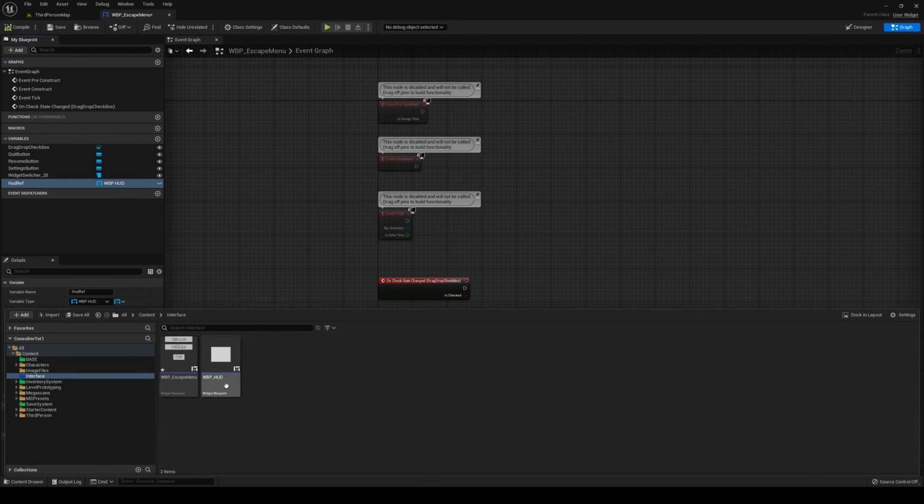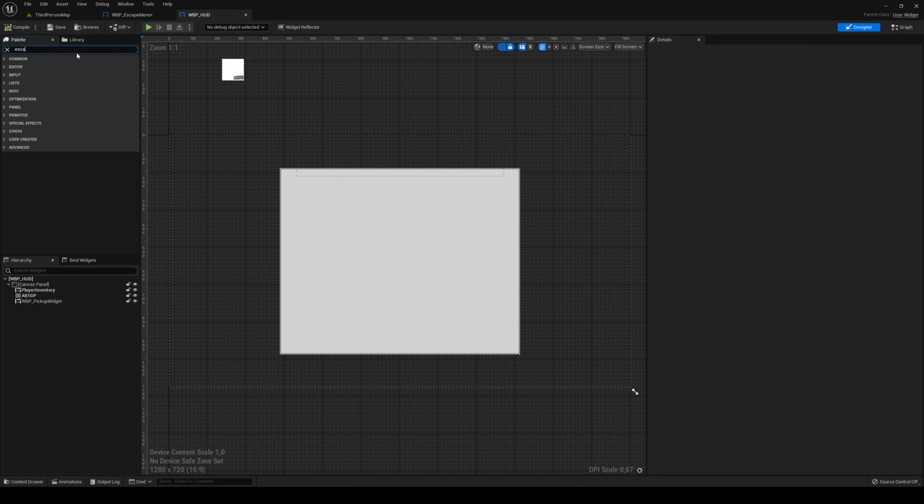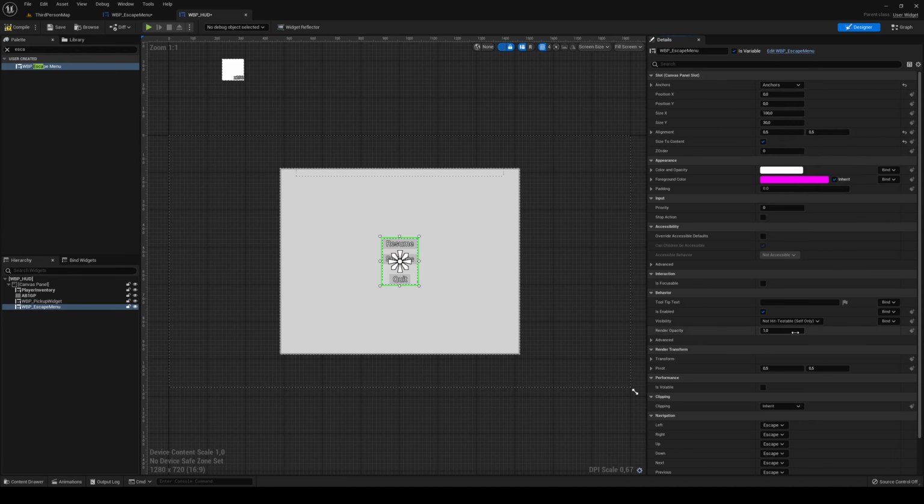Like so. Let's also go into our HUD and do this. So get our escape menu. Put that inside of our canvas. Size that to content. Put that in the middle. This is going to be hidden by default.